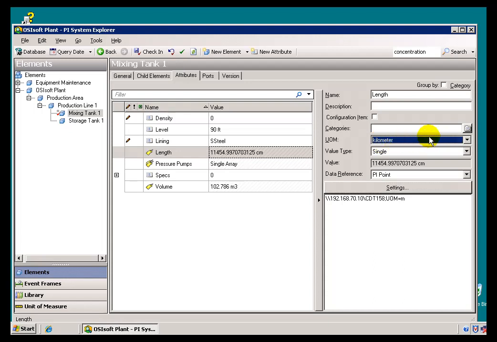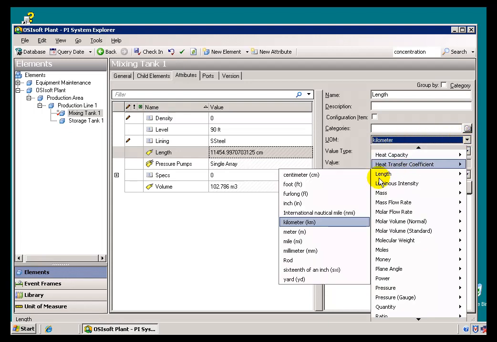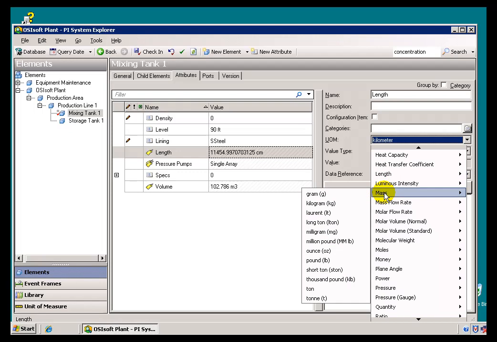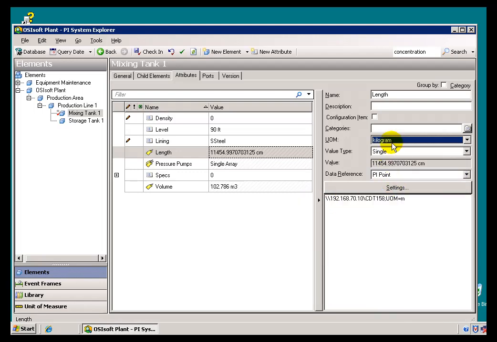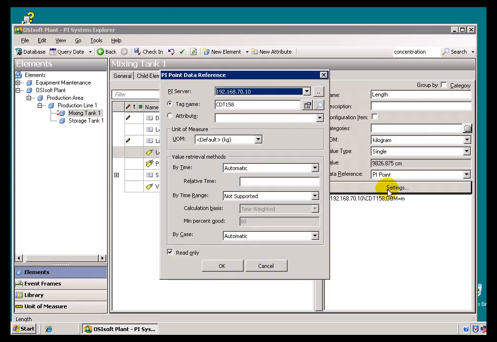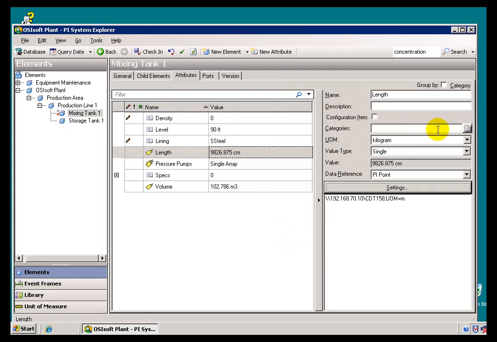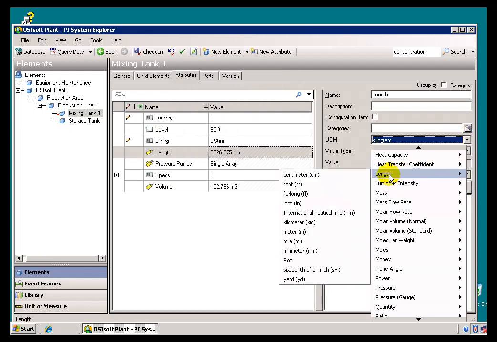Now, if you look at the unit of measure that I've defined here, it is within a class called length. That's a base class. Okay, we're specifying kilometer here. Now, if I were to change it to something else, like, for example, mass, and we'll go with kilogram, if that is what we're actually measuring here, you will notice that now the only units of measure you're going to be able to find here are things that are part of that base class. So that's the first point to make. So let me go ahead and change this back to length.